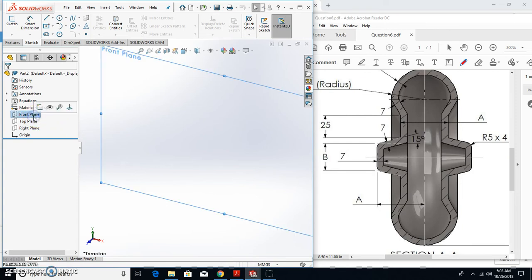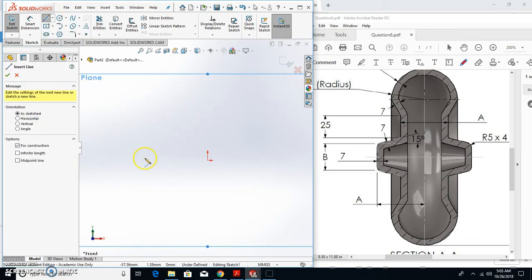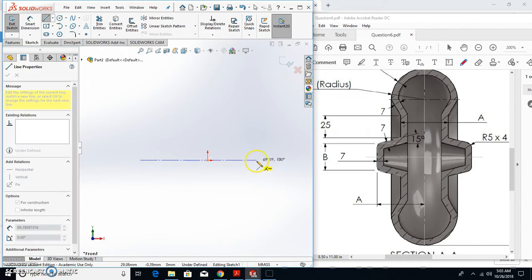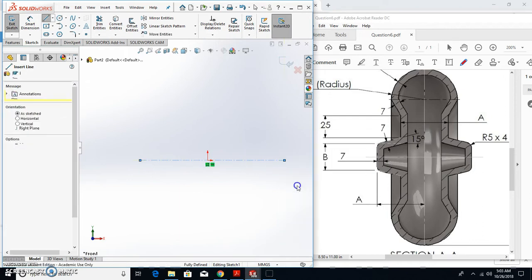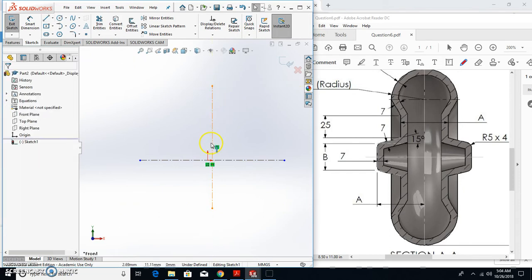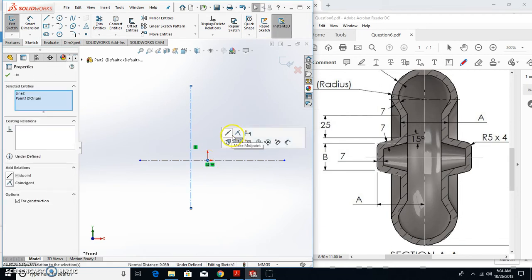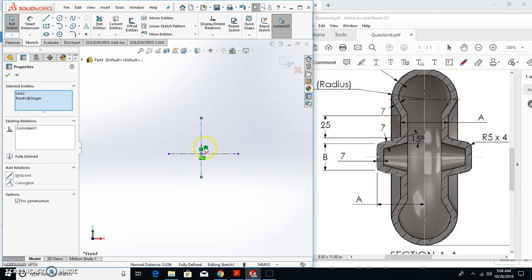I'm going to start sketching on the front plane. And again, I'm going to start with my center lines. So I'm going to just draw a reference line along the x-axis, and then I'm going to do one along my y. Alright, so this guy is going to be coincident with the origin, so there's my two axes.